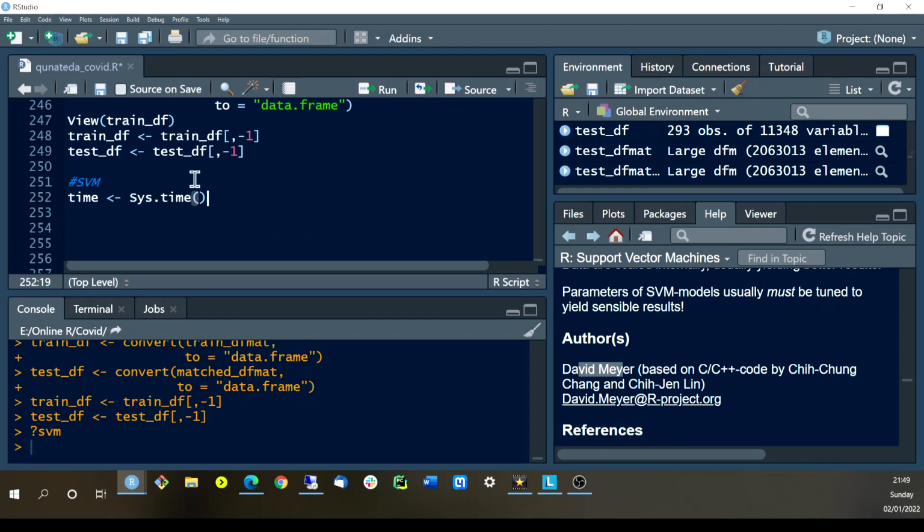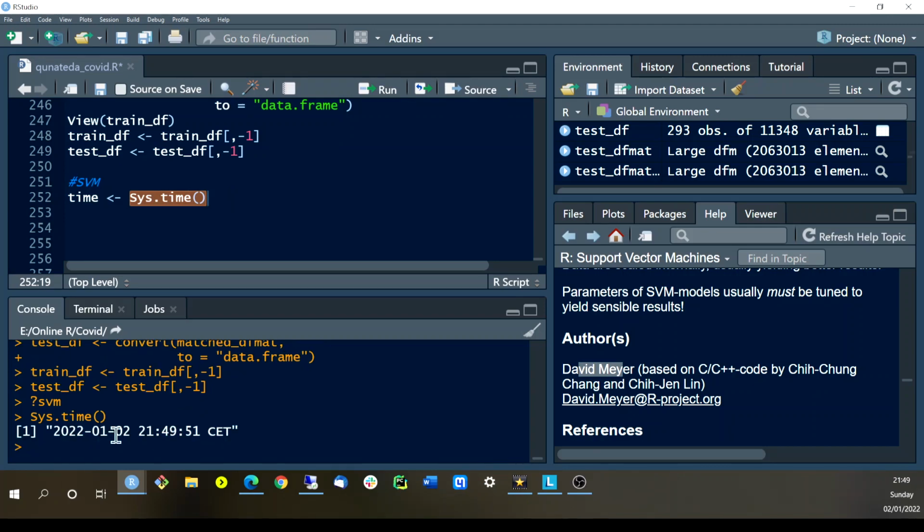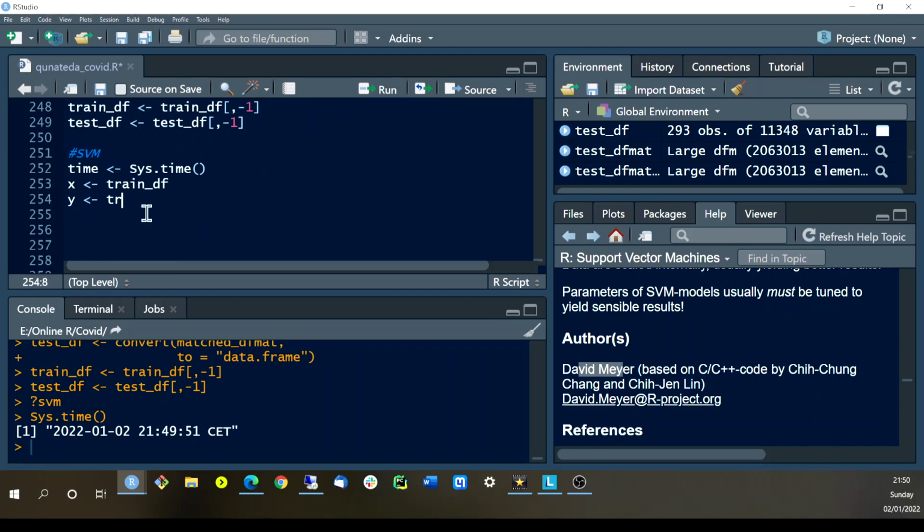This system time is actually to take the current time. If you really want to calculate how much time your algorithm is taking, this is my time now, 21:49:51, Central European time. Then you write everything here, and at the end you write sys time minus the original time, and you can see the difference, how long the training takes. We already have the x variables, which will be all the train df, that will be my x train, and the y variable will be my train include.